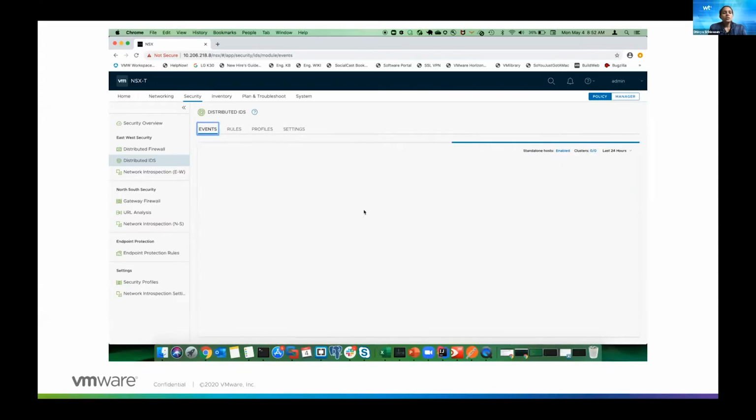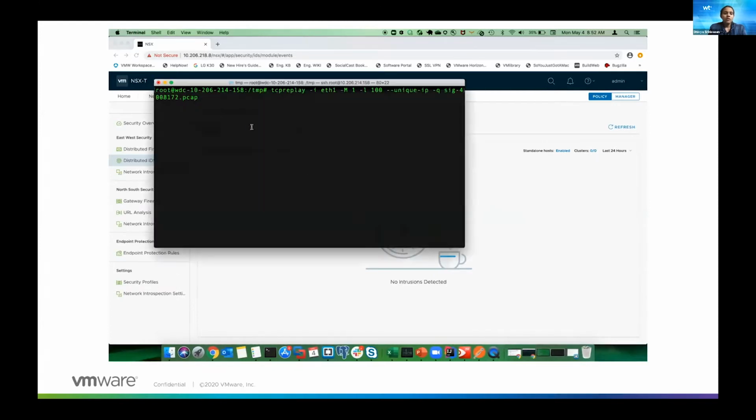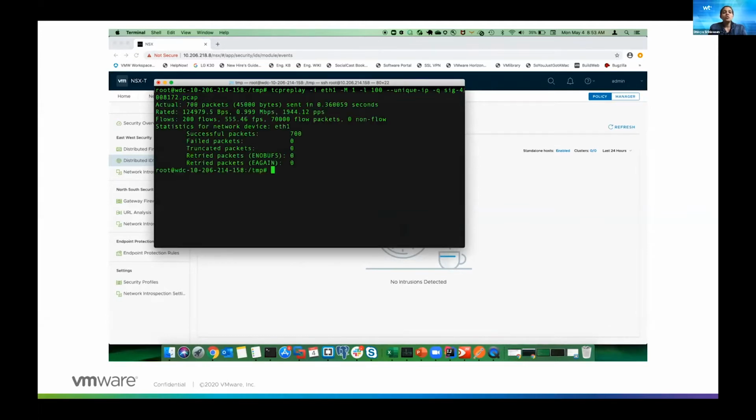So this is the events page, which is basically the IDS dashboard, where we can see all the intrusions that are detected on the host and being reported to the manager. So what we are going to do here is simulate an IDS attack based on a MySQL server signature. We're just going to use a packet capture and replay it via TCP replay. Once this is done, we'll see if the intrusion is being detected on the manager. This is on a VM that is on a host attached to the manager.